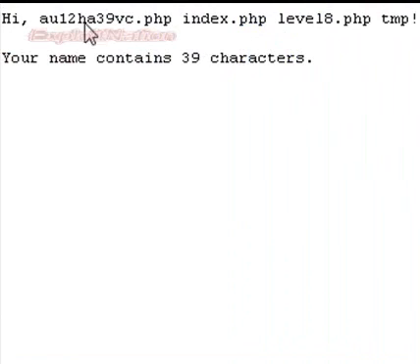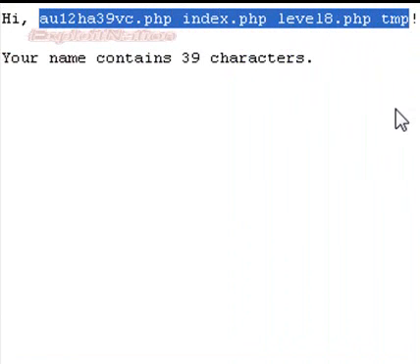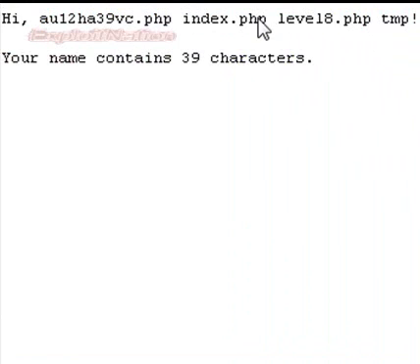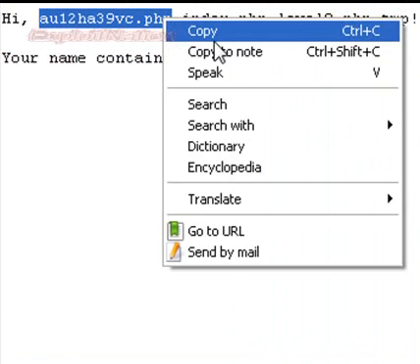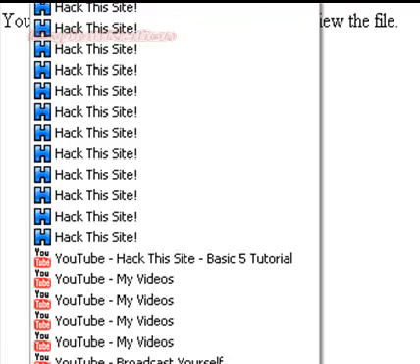We'll submit it. Your file has been saved. Please click here to view the file. Hi, and here is everything that is in our directory. We have index, level 8, our temporary folder, and an unknown PHP file, which I am predicting contains our password, as it did in other tutorials.